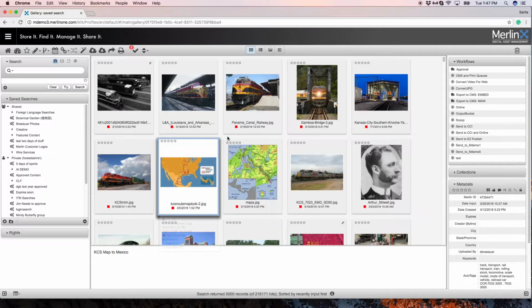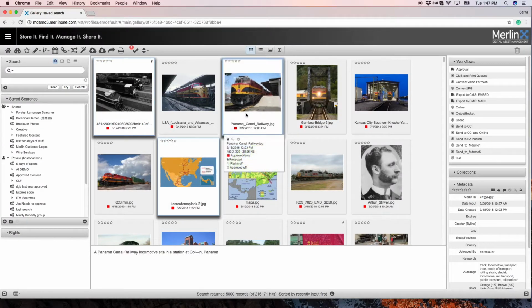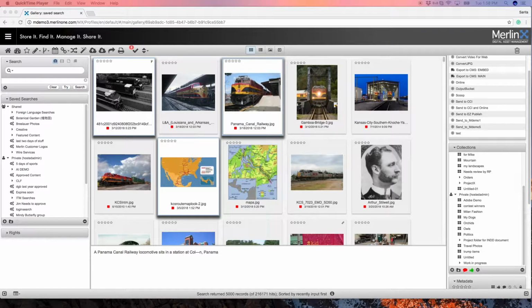To select multiple assets, hold down the Command key on a Macintosh or the Control key on Windows and click on the assets you would like. Please make a note that the checkmark icon on the toolbar will tally the amount of assets you have selected.